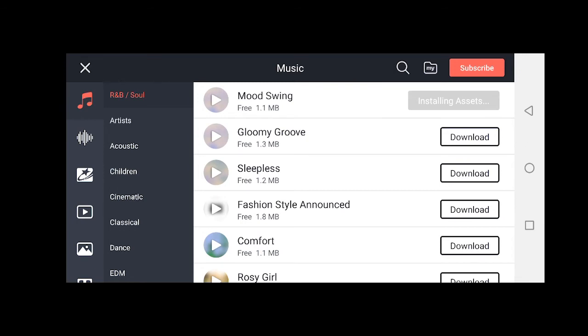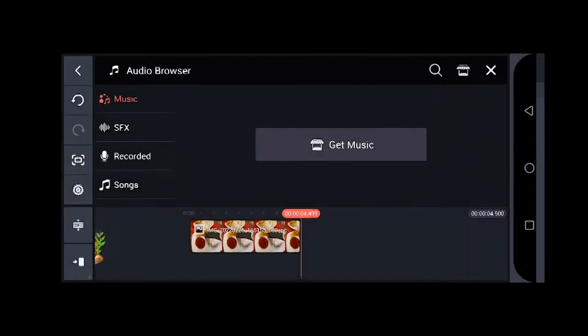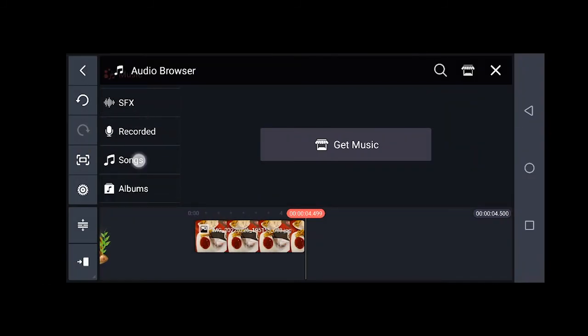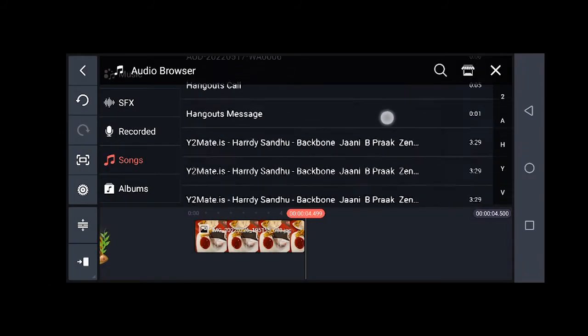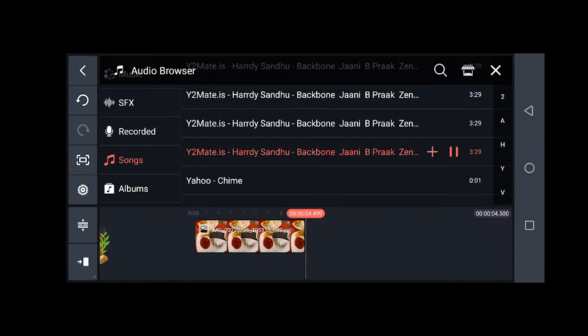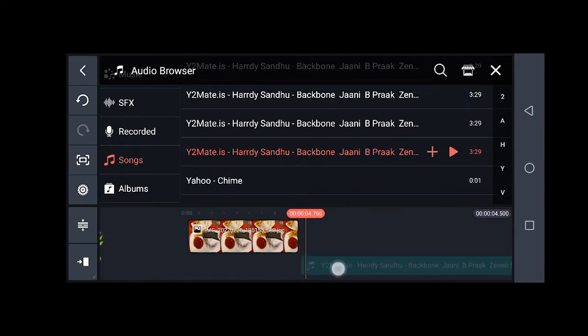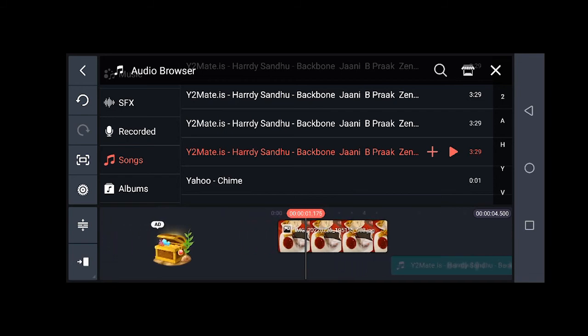The second option you can do is to select music from your smartphone. You can add your smartphone music here by clicking that and clicking on the plus icon, and here you can see that. So this is the process by which you can add music on Kinemaster.